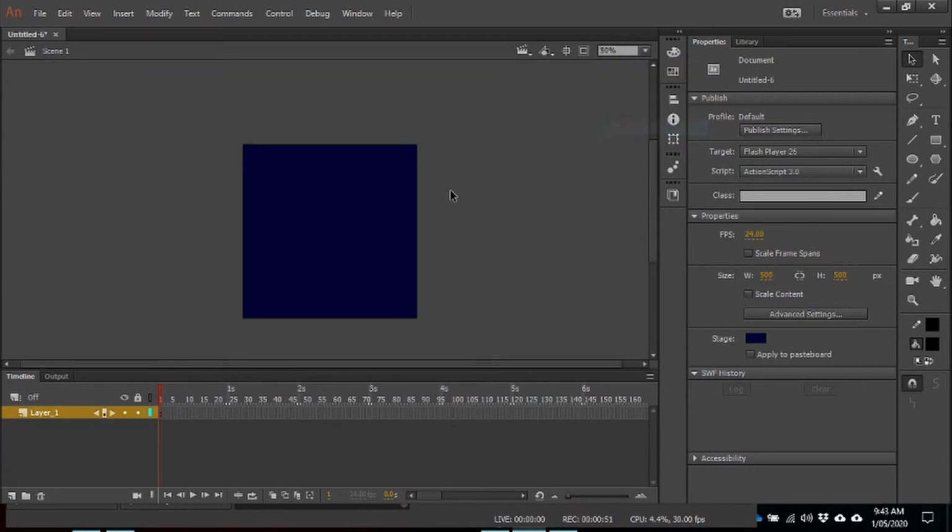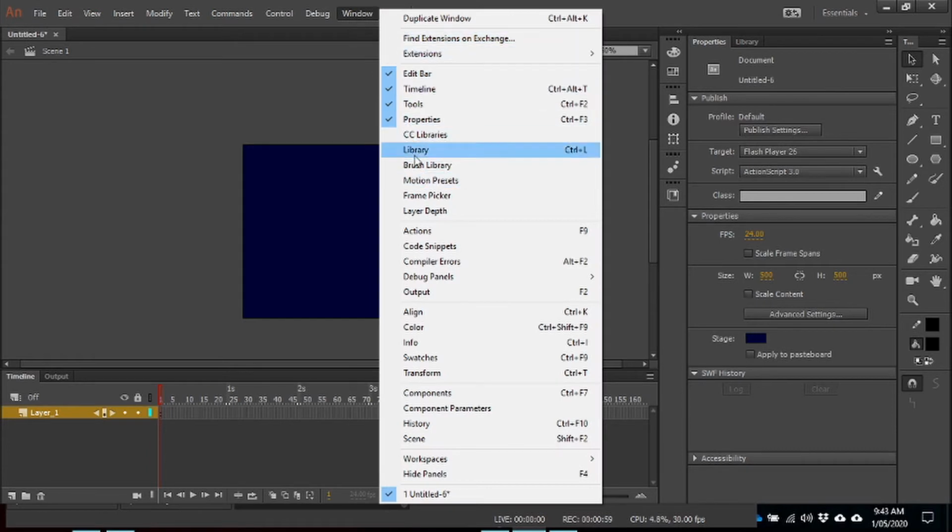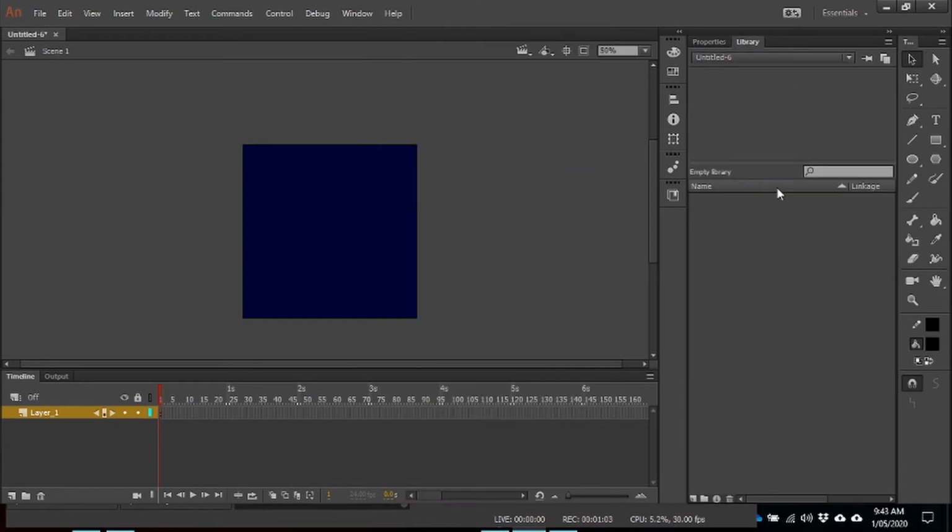I'm going to zoom out a little bit so I can see the entirety of the stage and then switch over to my library. If you can't access or see any of these menus, just double check the windows and go to the right thing here. So if I click on library, it'll change the tab there to the appropriate thing.